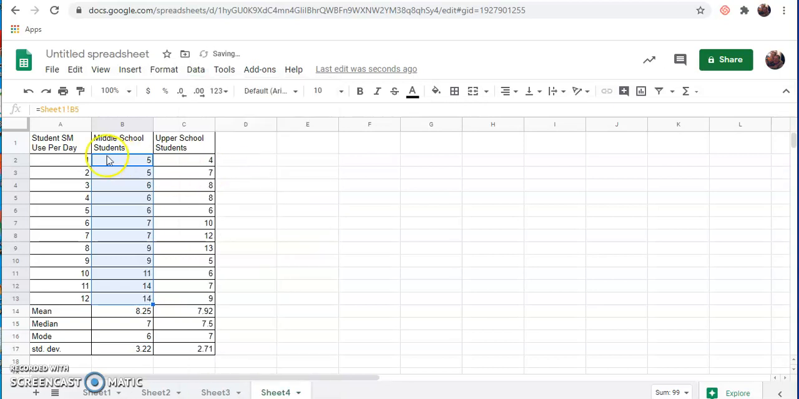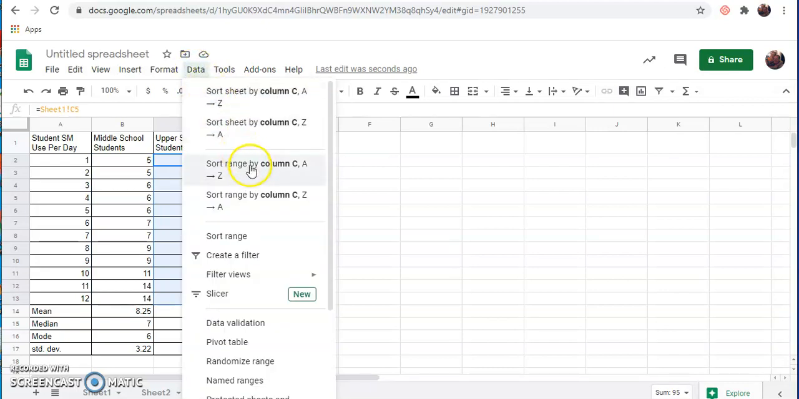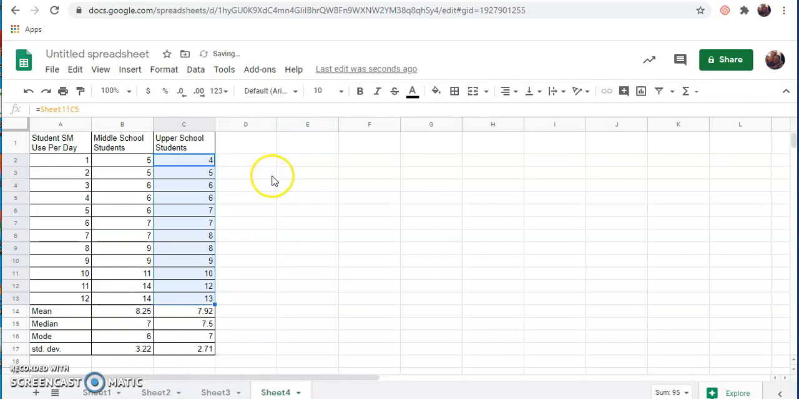Okay, so if I do that, you can see I've got 5s, 6s, 7s, and so forth. And you can see my 2 7s. That's why the median and mode is 7. If I do the same thing with my upper school data, sort range, column C, A to Z, I'm going to get the same thing. Okay, so now I can see I have one 4, I have two 5s, and I can see how my data is arranged and what my histogram should look like, right?